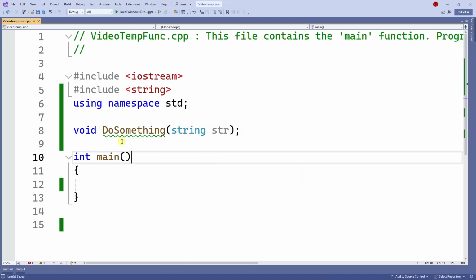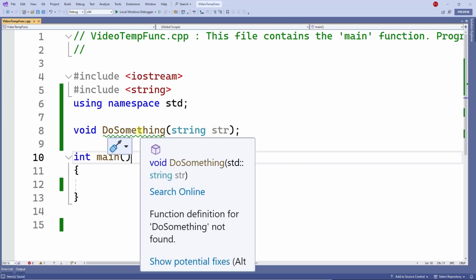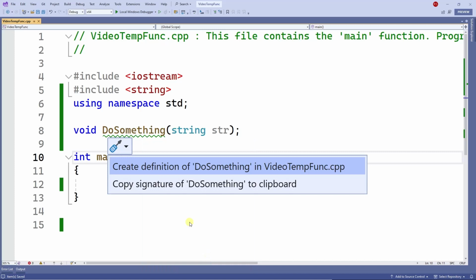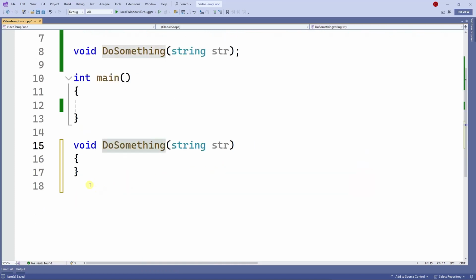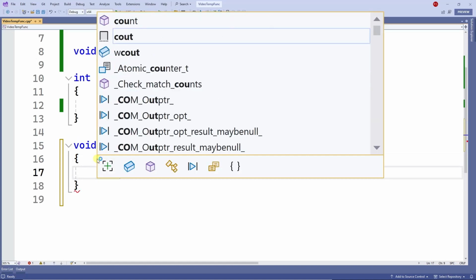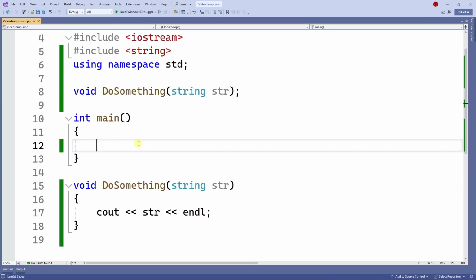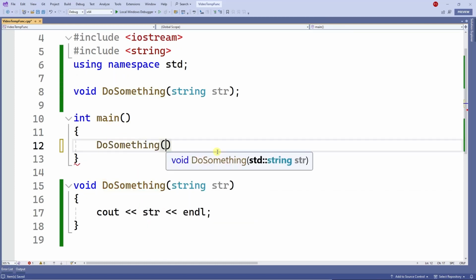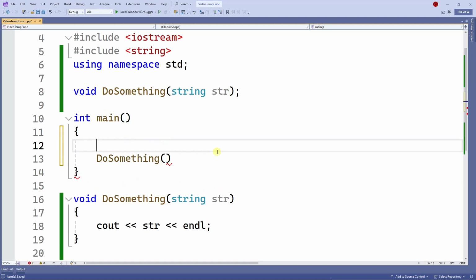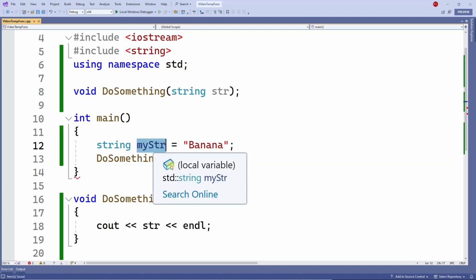So now I see the green squiggly. I'm going to hover over with my mouse and then show potential fixes and then create definition. And that creates this code here for me. So on this code, I'm just going to display the string str. So now I'm going to call this function from the main. So do something, and I'm going to pass a string here as a parameter.